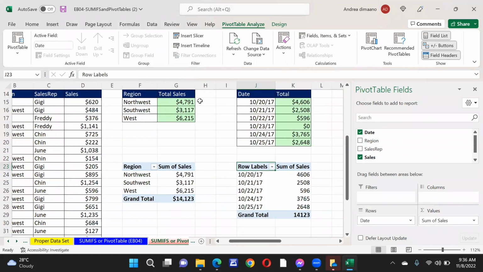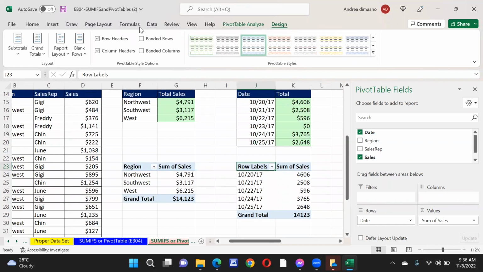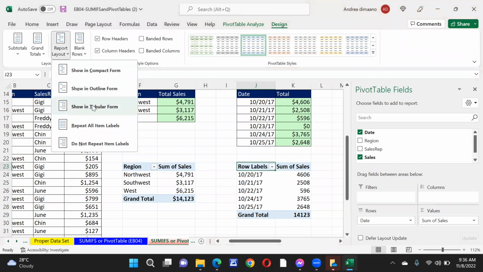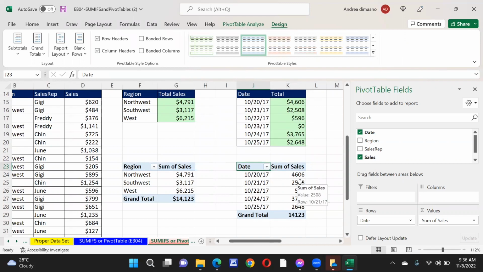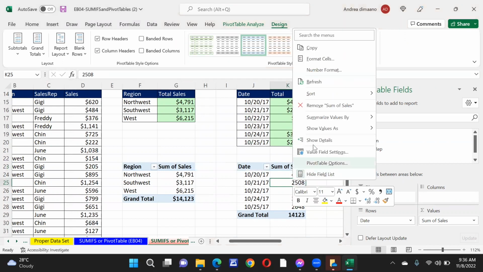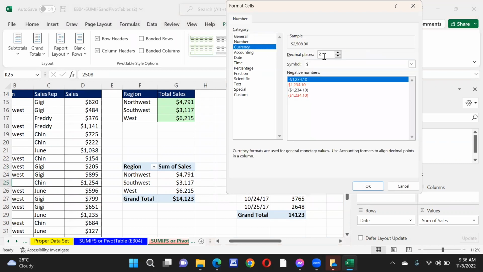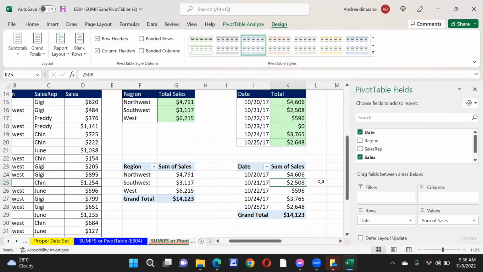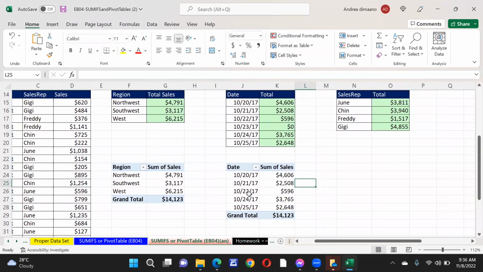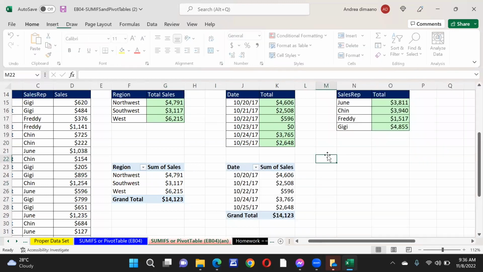So in here, we need to remove by clicking on the design on the new menu that would appear, report layout, tabular form. On the sum of the sales, number format, currency, zero decimal places. Again, like the one we did on the previous exercises, the region would show in the total, the grand total.